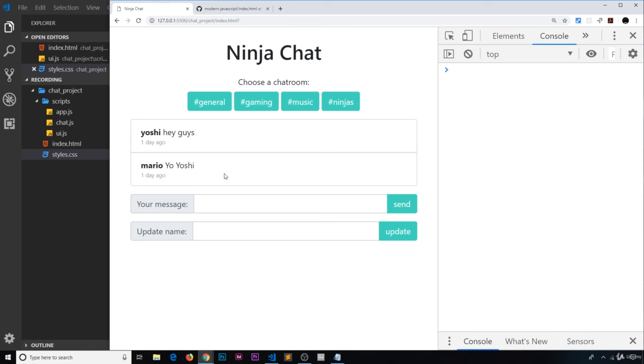So the next step is to be able to add new chats down here. If I type something like hello and press enter, then nothing really happens. It just refreshes the page because that's the default behavior of web forms. So we're going to take a look at how we can actually send new chats in the next lecture.